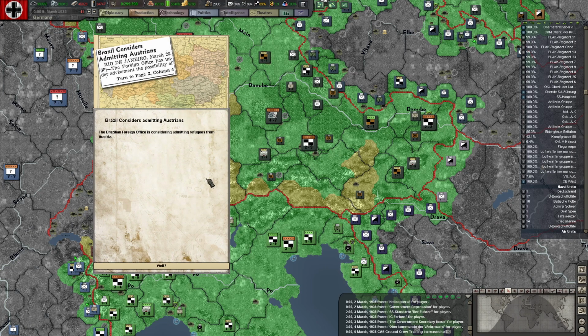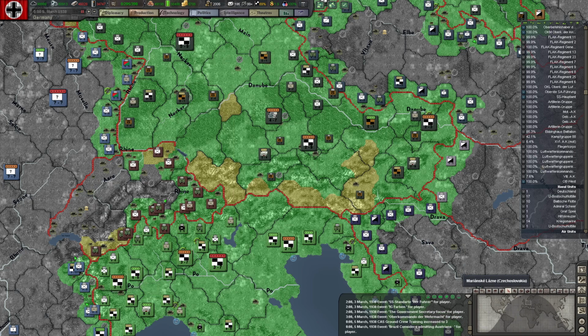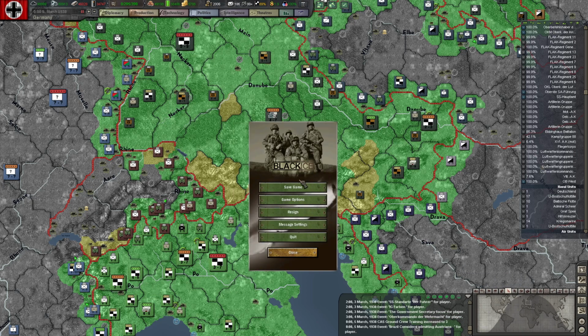Brazil considers admitting Austrians. The Brazilian Foreign Office is considering admitting refugees from Austria. This is from a press paper account. I don't know how far it goes, but because that is a public news story, we get a little worse relations with Brazil.